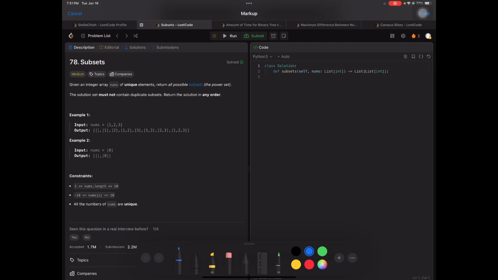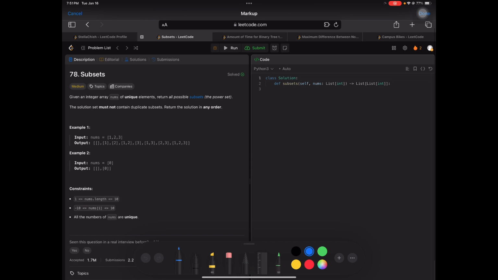Today let's practice a medium level question, Subsets. This question is very classical for permutation or combination. So let's start. Given an integer array nums of unique elements, we should return all possible subsets, the power set. And the solution set must not contain duplicate subsets. And we can return the solution in any order.